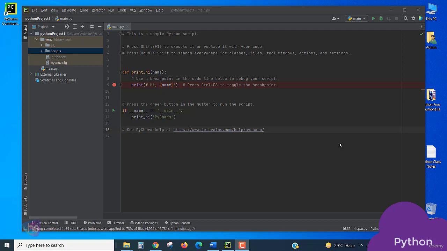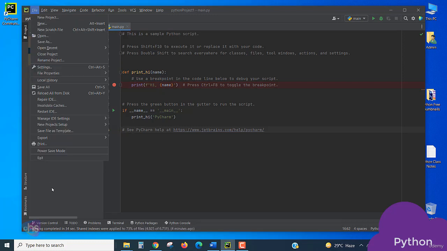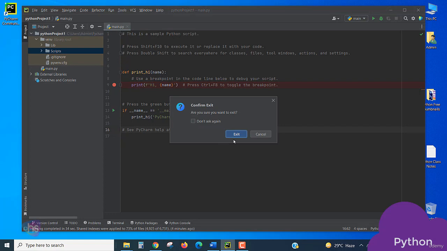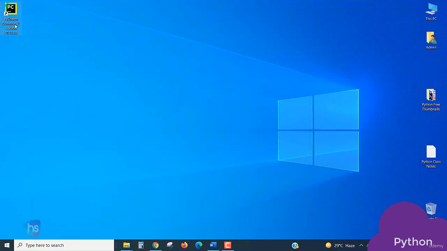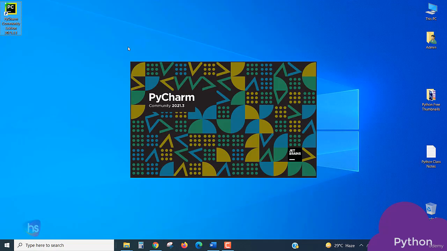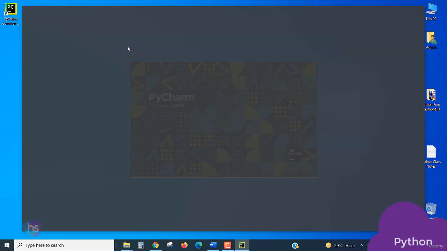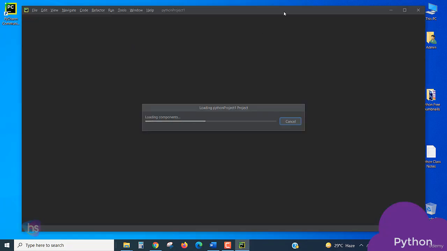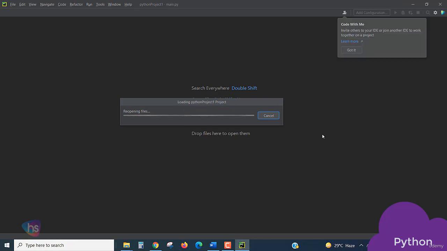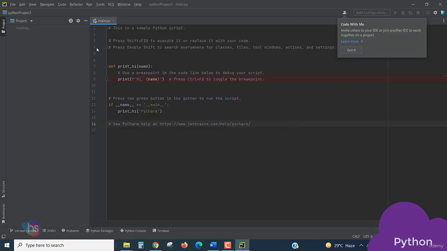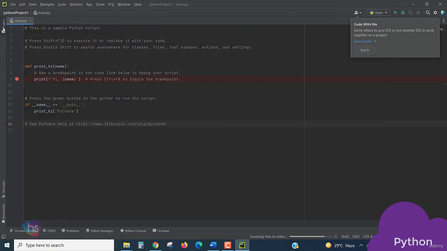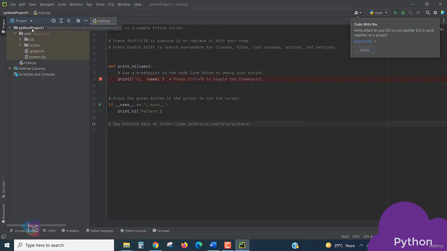Let's begin the session. Before initiating the session, I'll relaunch the PyCharm IDE and create a new Python file to write the program. I'm going to close this project. Double click on PyCharm, or press the start button and launch the PyCharm IDE which is installed in your computer system. Here you may observe the project window on the left side.